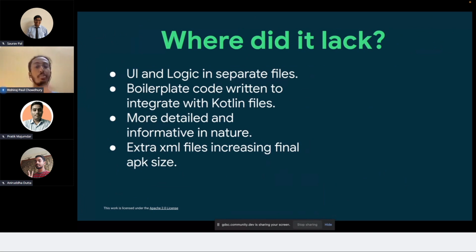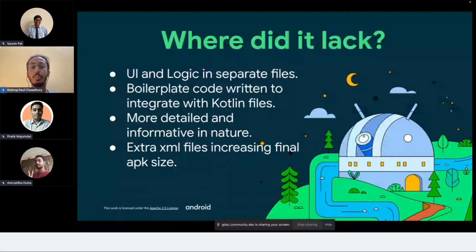UI and logic in separate files. The first main issue: the XML UI is in one screen, and what the button will do, what the text view will do, what the text will do, everything is in another file, which is written in either Kotlin or Java.